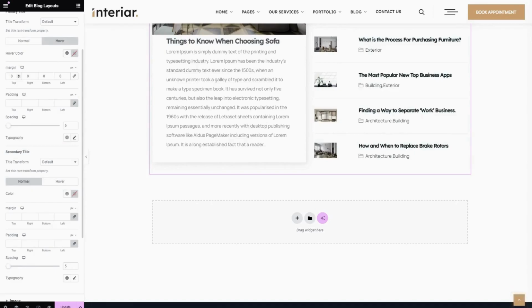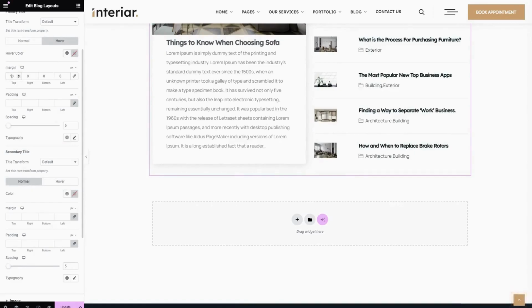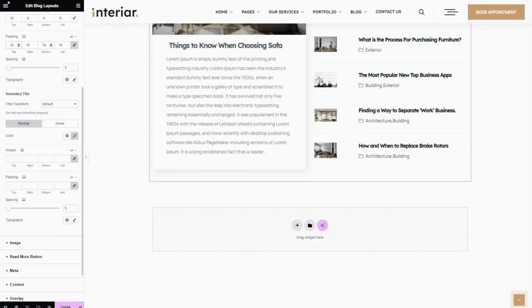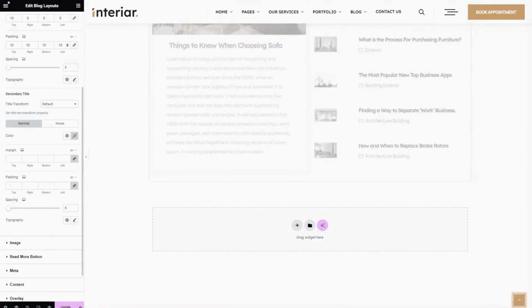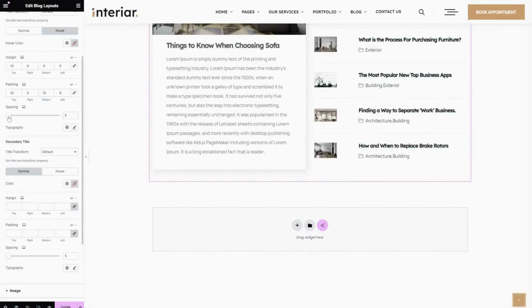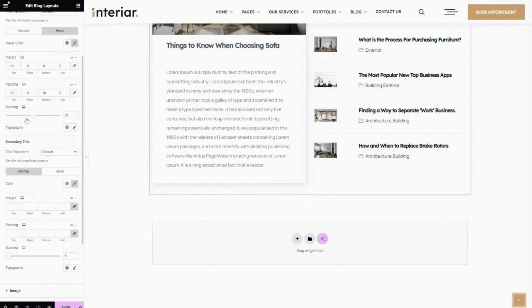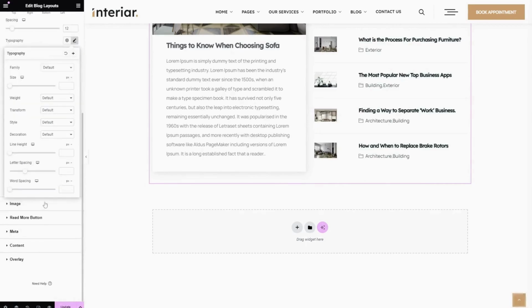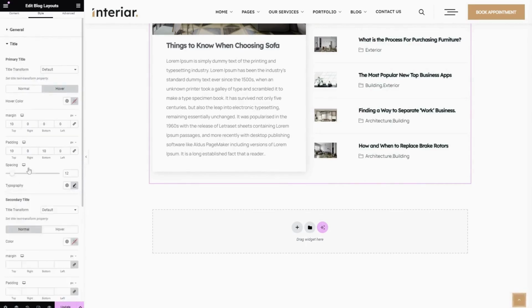Let's give 10 pixels. And the next one is padding. Here you can enter the preferred inner space value for the title. Let's give 10 pixels in the top and bottom. And the next one is spacing. Here we can adjust the bottom space of the title. And here we can change the font family and font style of the title.